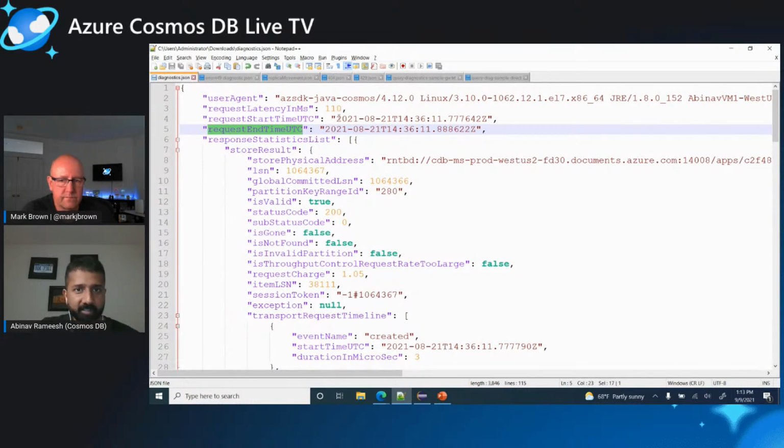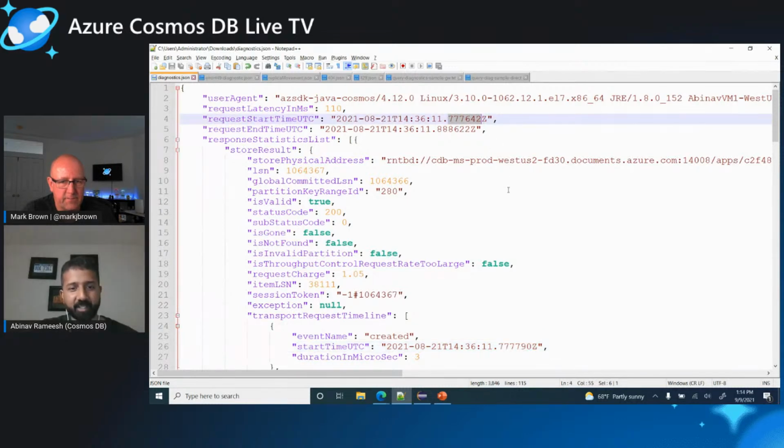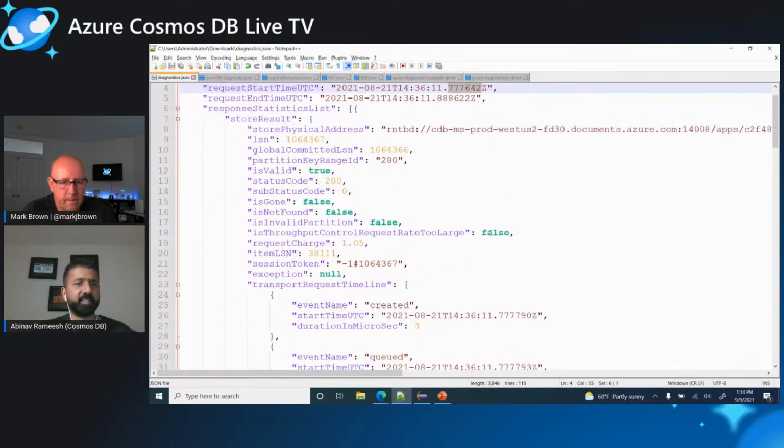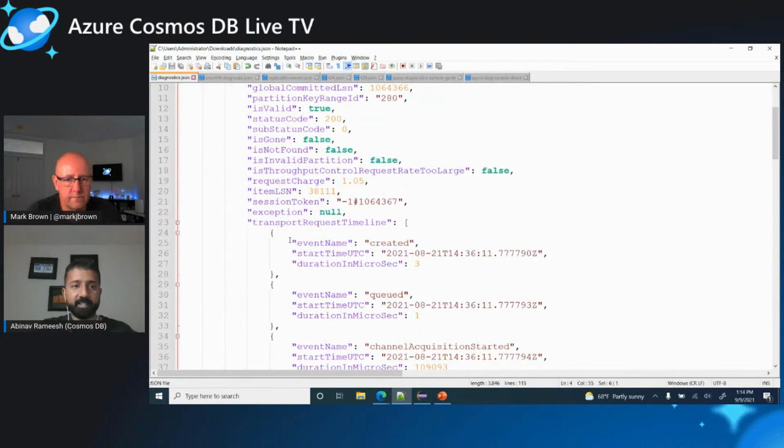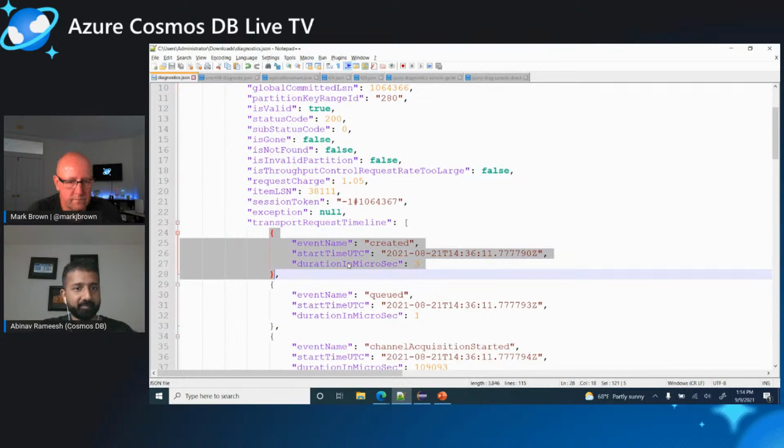If you look at the start time, it's 14:36:11 something. And then if you look at the start time here, it's just a tiny bit more than that, like 7:77:790, which is just a little bit after that. So there's some stuff that our RNTBD stack under the covers had to do to get this request ready. That's essentially what this is. So by this point, we've created the request under the covers.